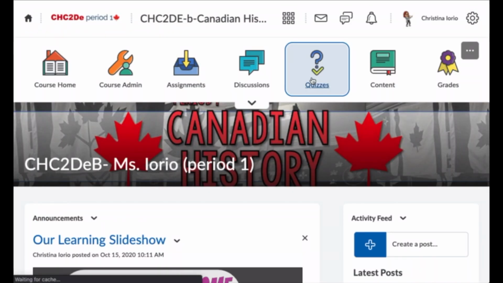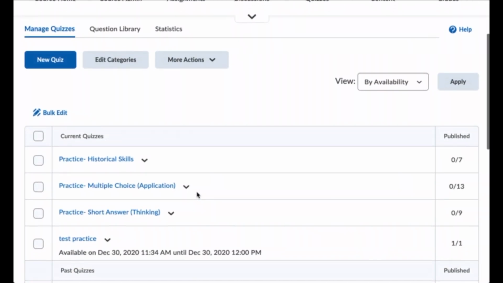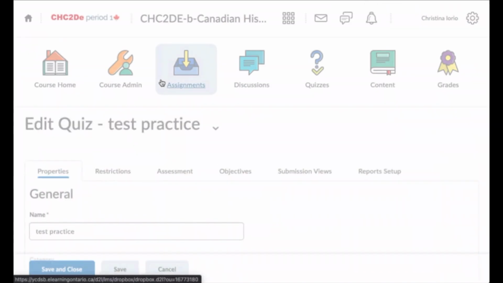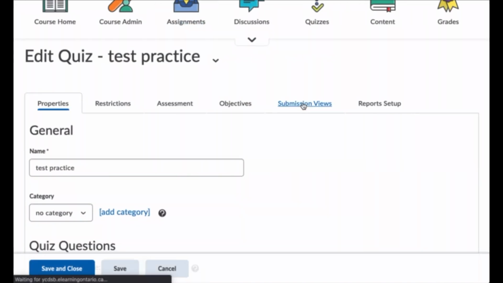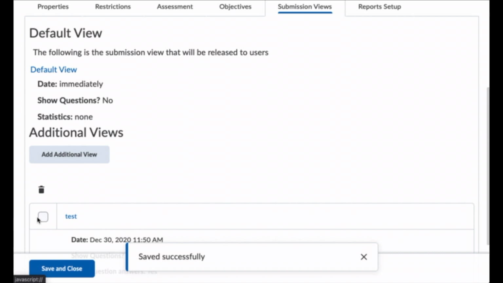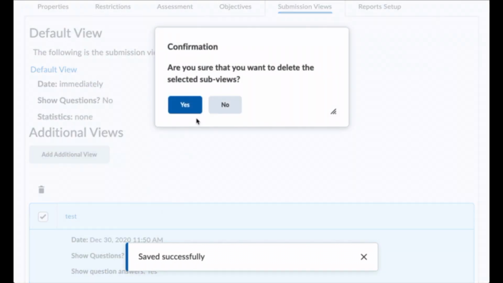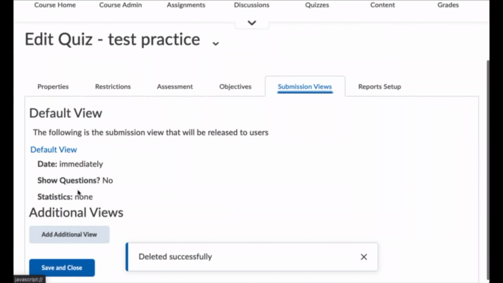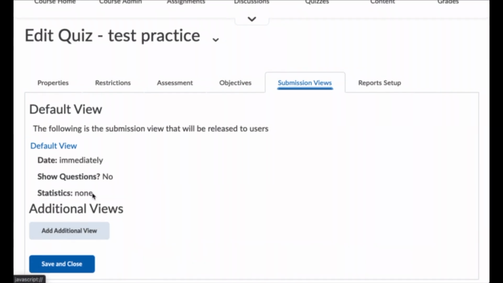Just always remember that once you finish showing the students the correct answers, you want to make sure that you come back to submission views and you delete that submission. Once you've done that, it will go back to the default, which is that they can see nothing but their grade. So I would recommend that you make sure that you delete your additional views once you're finished with that.